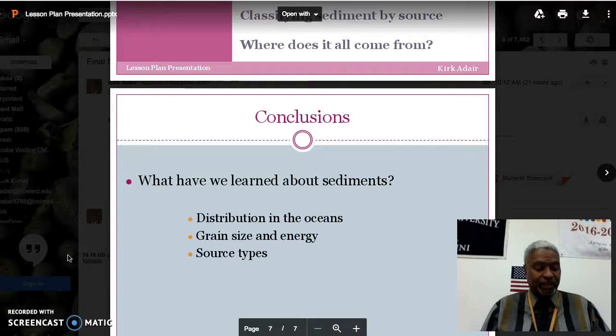Again, the grain size. Sediment size can tell a lot about how it was transported and how much energy was in the environment. High energy environments can transport larger sediments. The further sediments have been transported, the smaller and more rounded they become. We classify sediments by size: boulders, cobbles, pebbles, sand, silt, and clay. And we can classify sediments by source. We reviewed the four types: terrigenous, biogenous, cosmogenous, and hydrogenous, and those are the types by source.